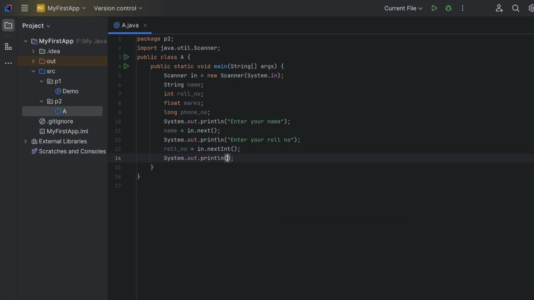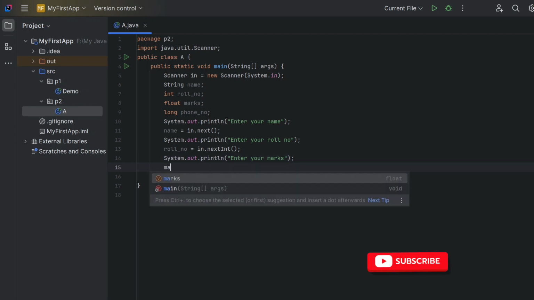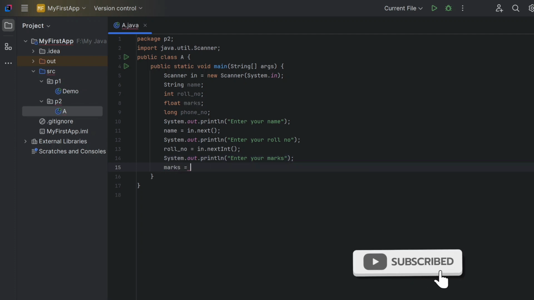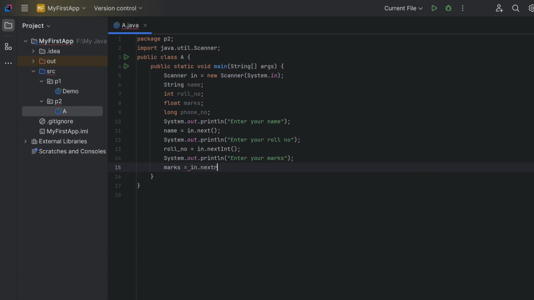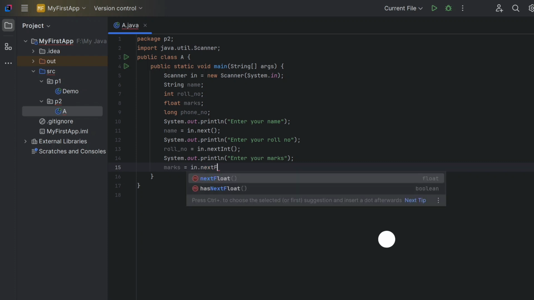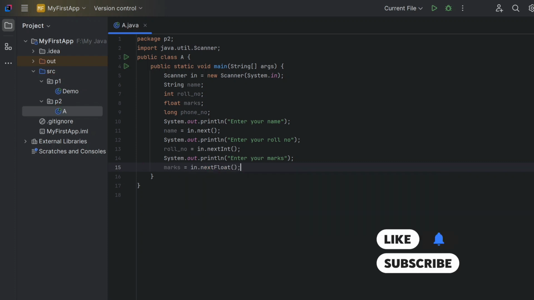SOUT, enter your marks. Marks is equal to in dot, what type is marks? Float. nextFloat, press enter.